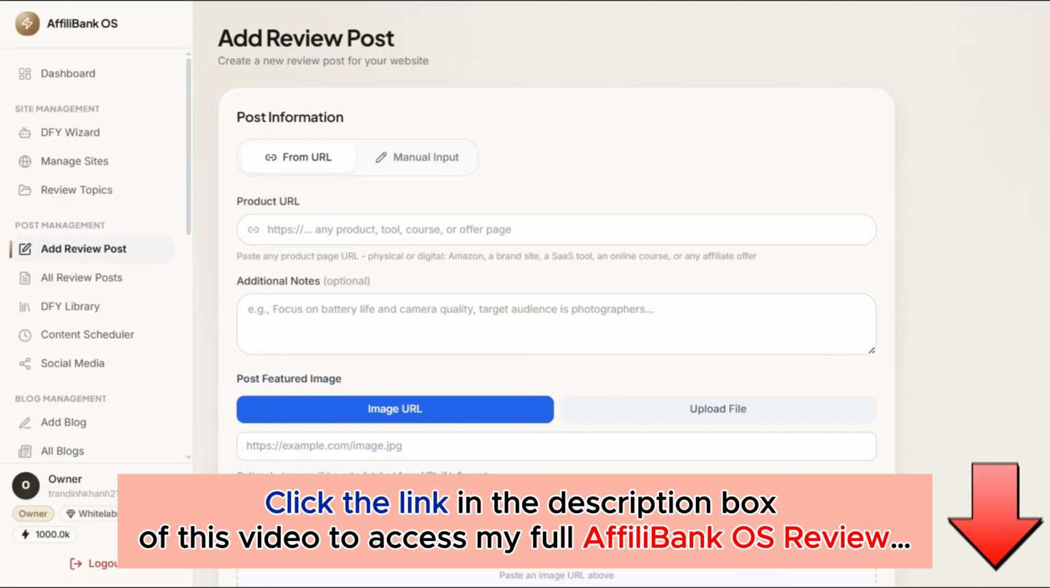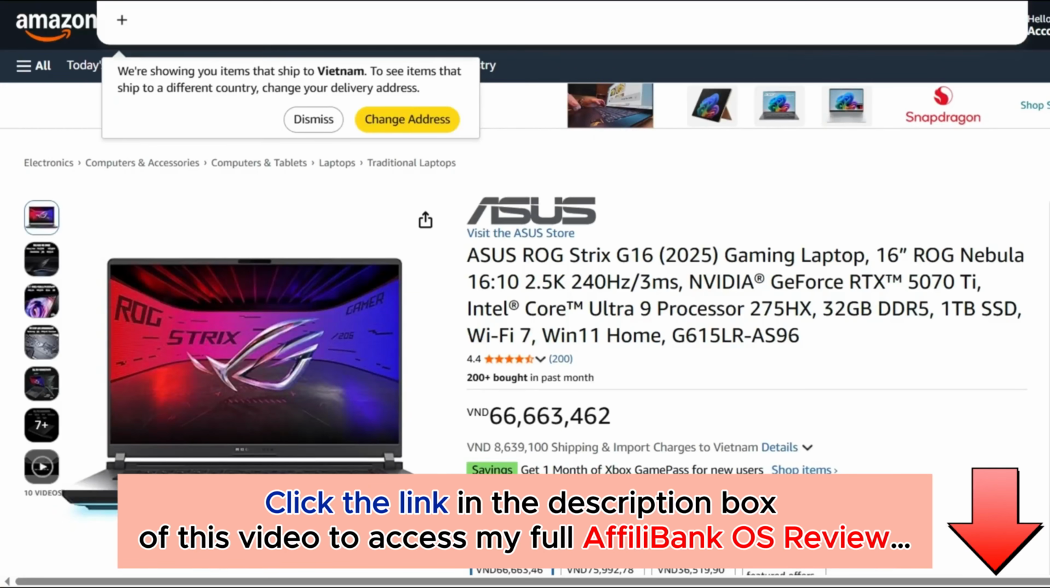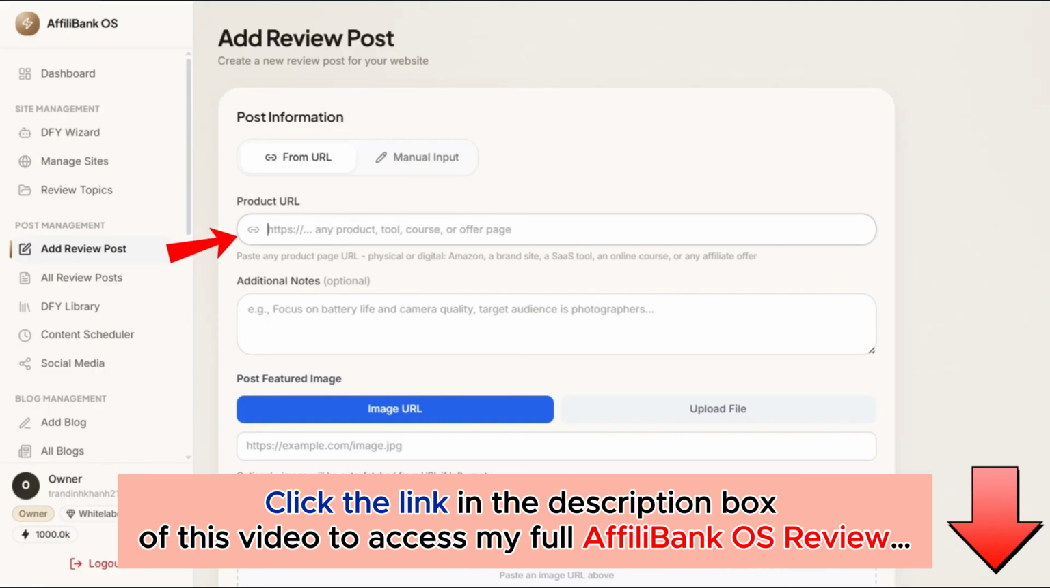AffiliBank OS provides two ways to create a review: from URL or manual entry. The From URL option is the faster method because the system can collect product information directly from the source page. Select From URL to continue. Paste the URL of the product you want to promote. In this example, the source is an Amazon listing for a gaming laptop. AffiliBank OS can use the information found on this page as the foundation for the review.